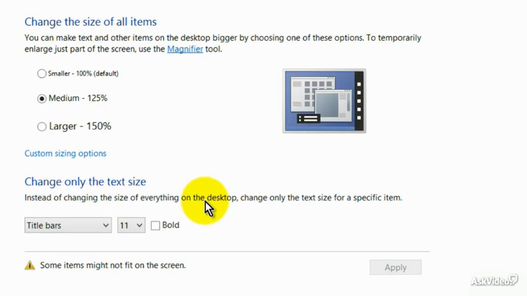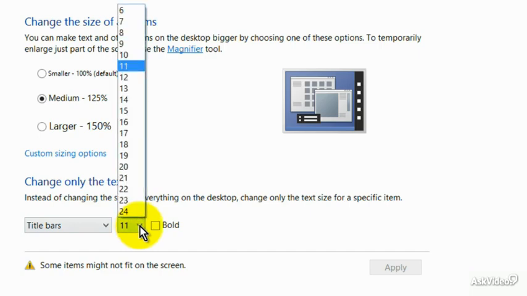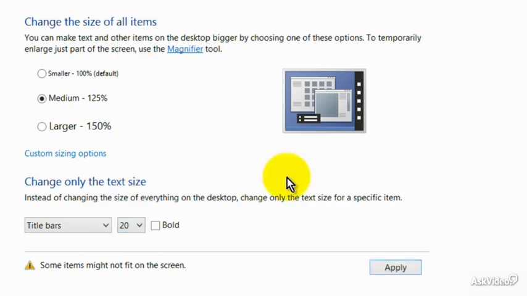And this is the screen that we want. Change only the text size and change the size of all items. And in order to do this, we'll start here, and this will be the easy one. Title bars. Let's say we want our title bars to be just a little bit larger. You would probably choose one of these. You can see the default is 11, but we're going to go to say, 20. It's just so you can see it.